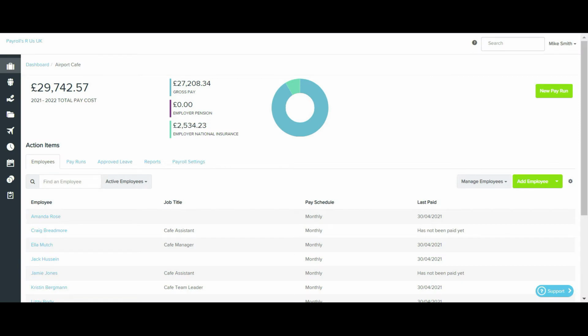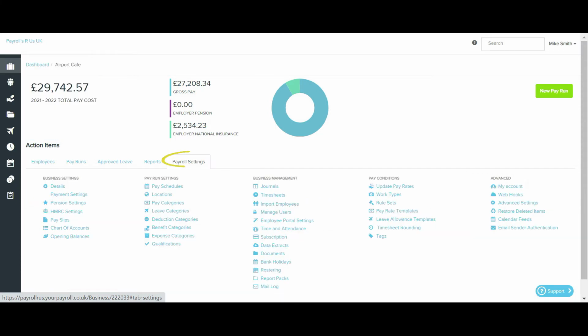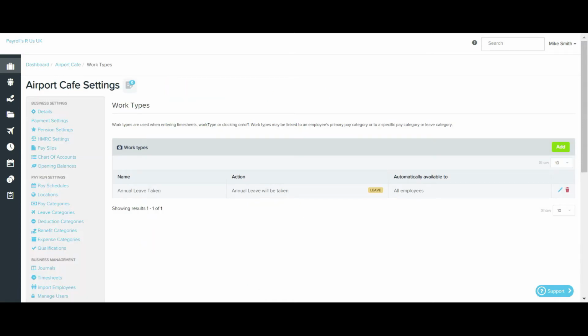The Work Types page can be accessed via the Payroll Settings tab, which can be found here and also here. You can find the Work Types page under the Pay Conditions section here. Work types are a useful resource that can be used in various areas of the system.